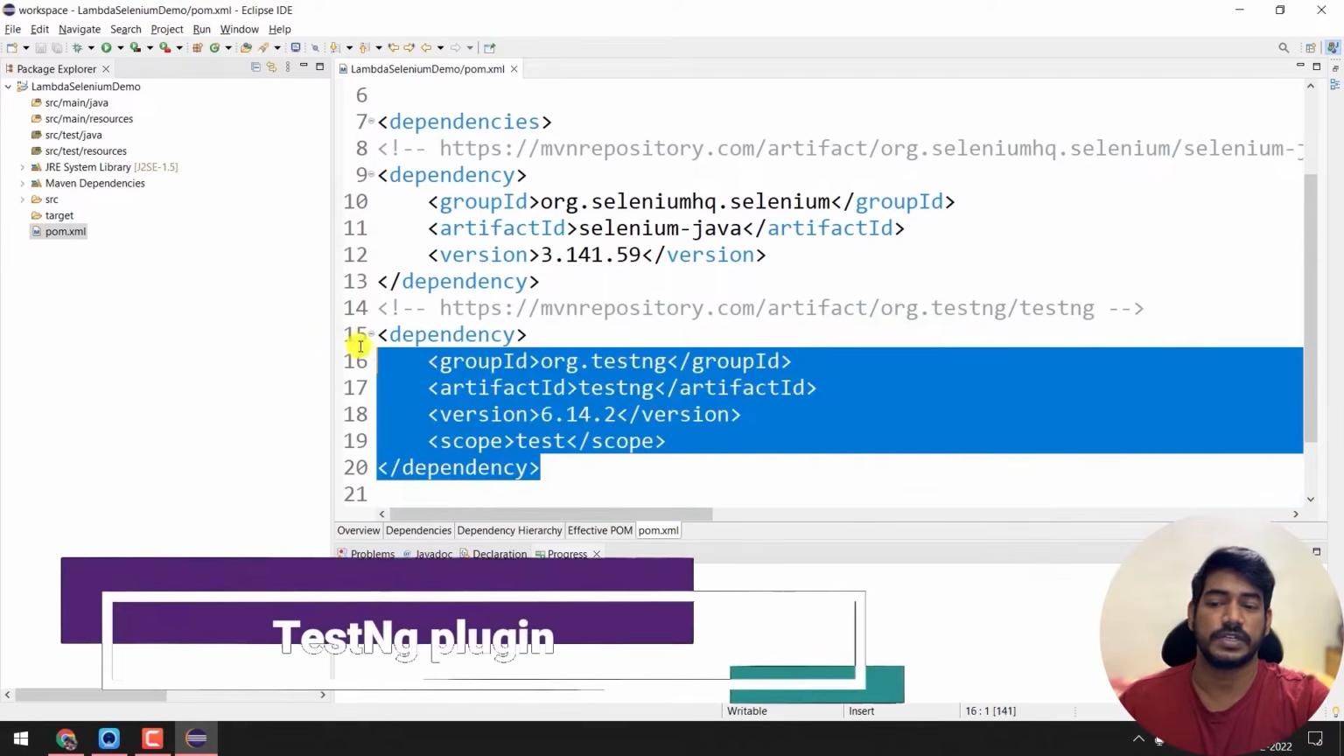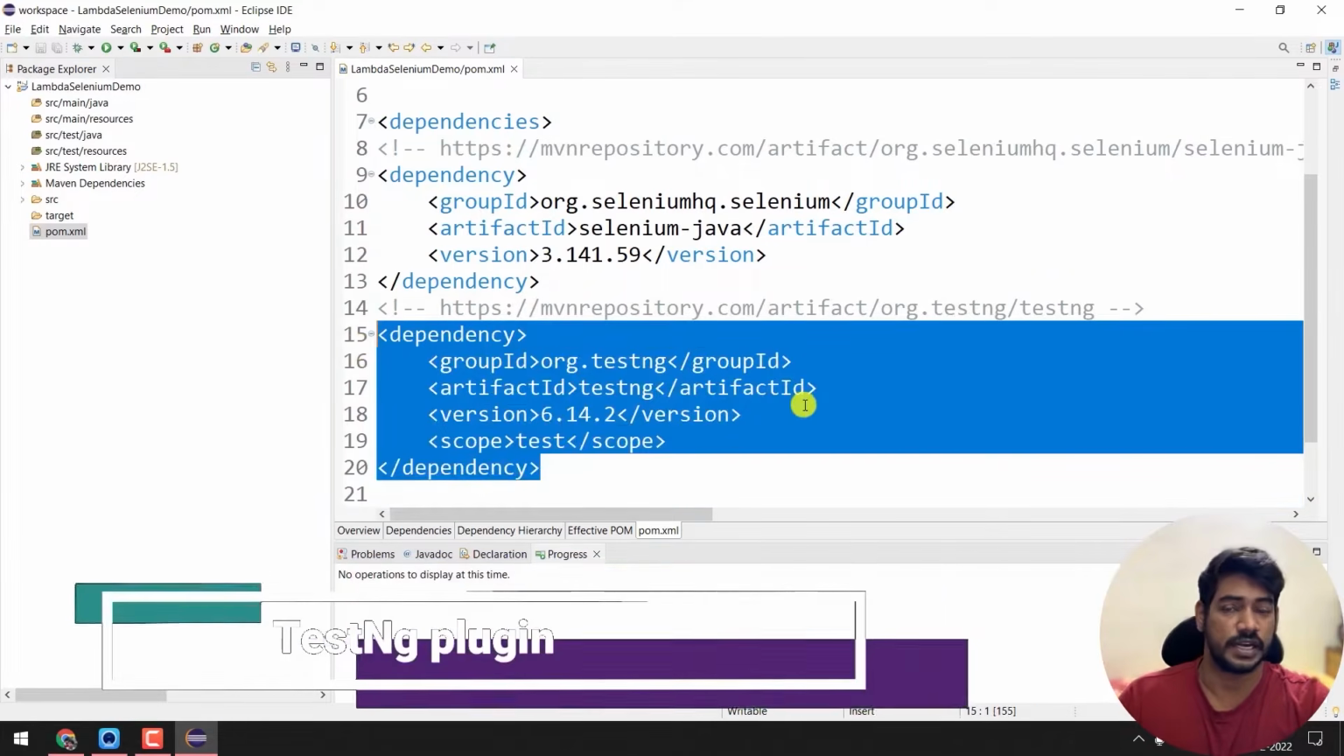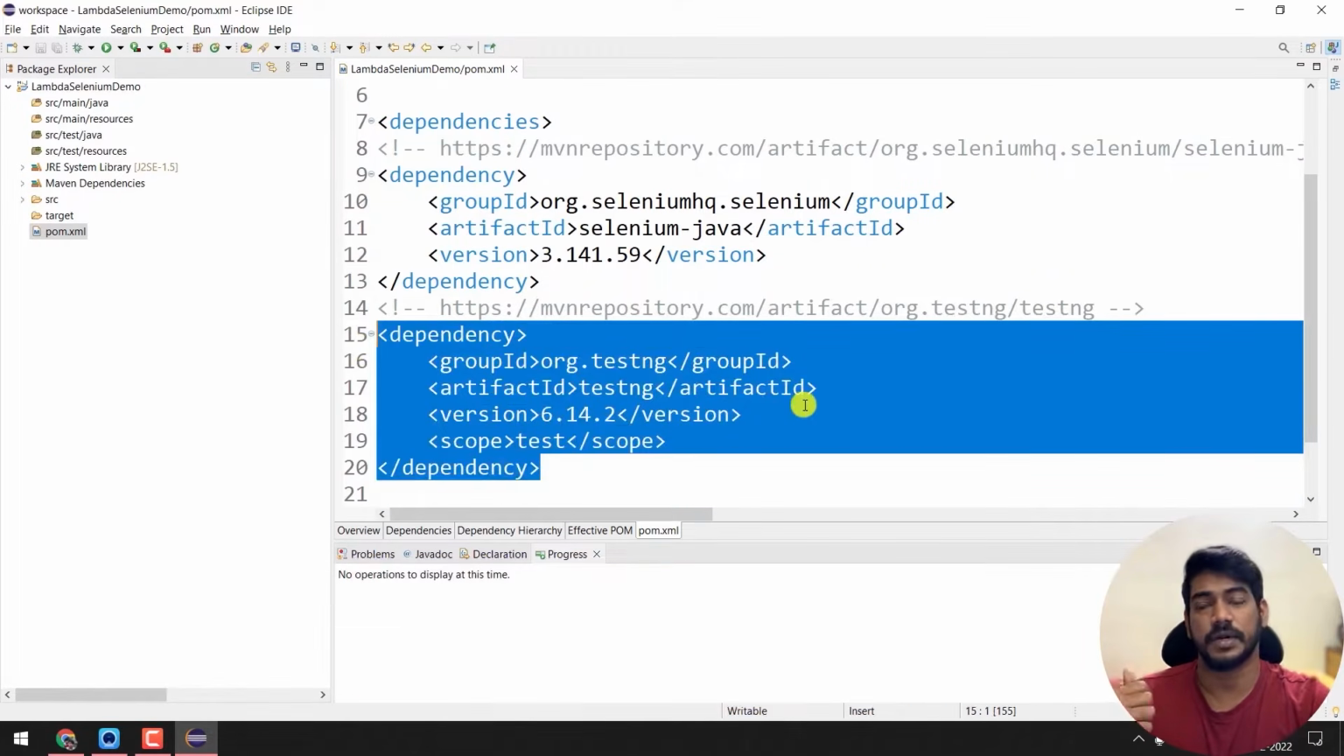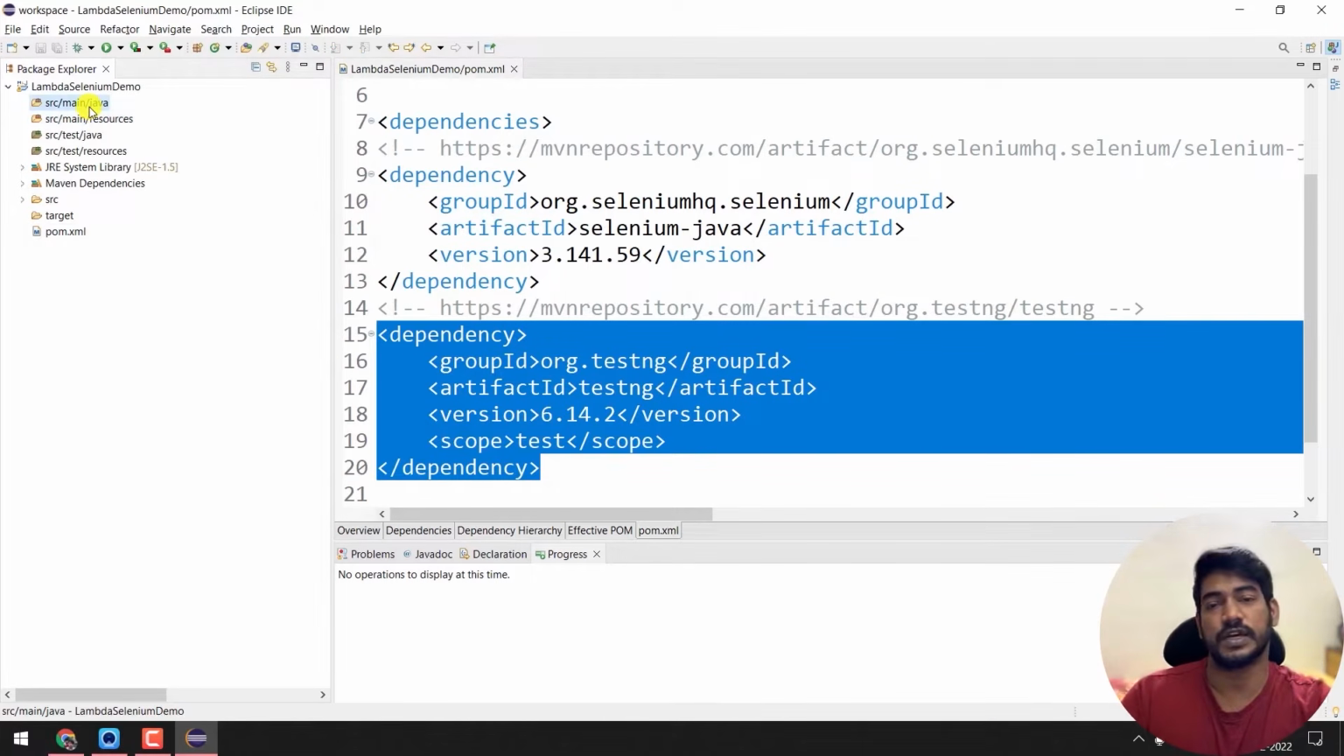But the dependency of testng alone is not enough. We have to add the plugin as well. So what is a plugin? Plugin is basically like, here we'll create a file and we want to convert the file into testng. So to do all the UI based things, we have to install the plugin. Let's see how to do that.